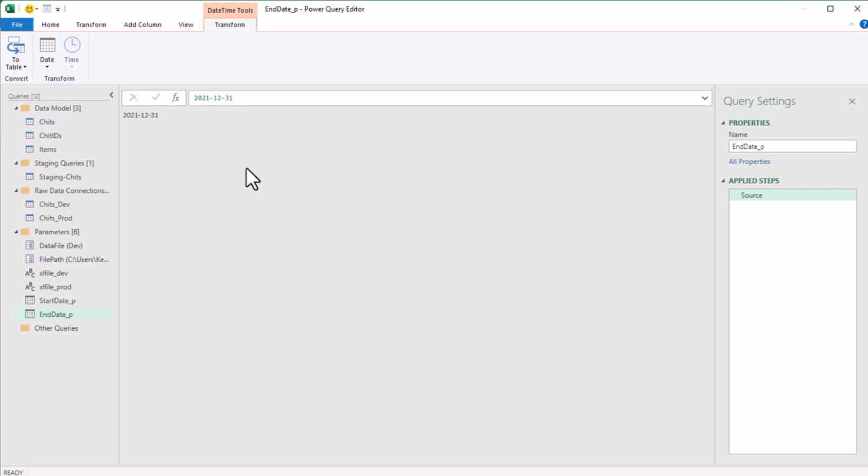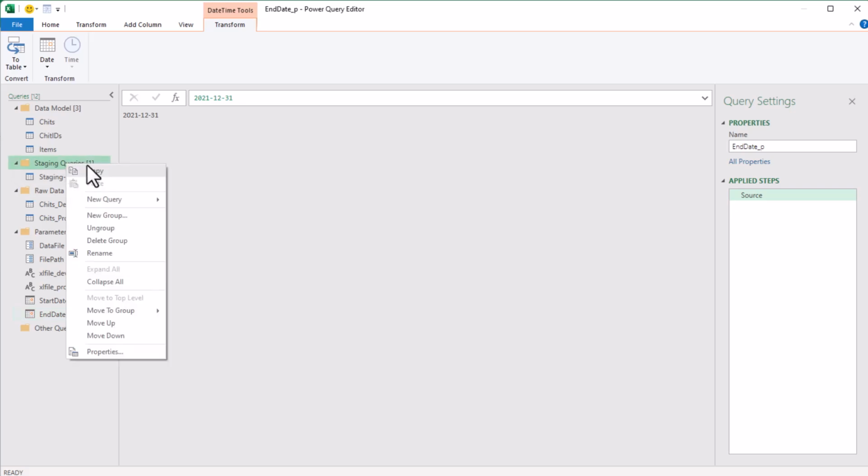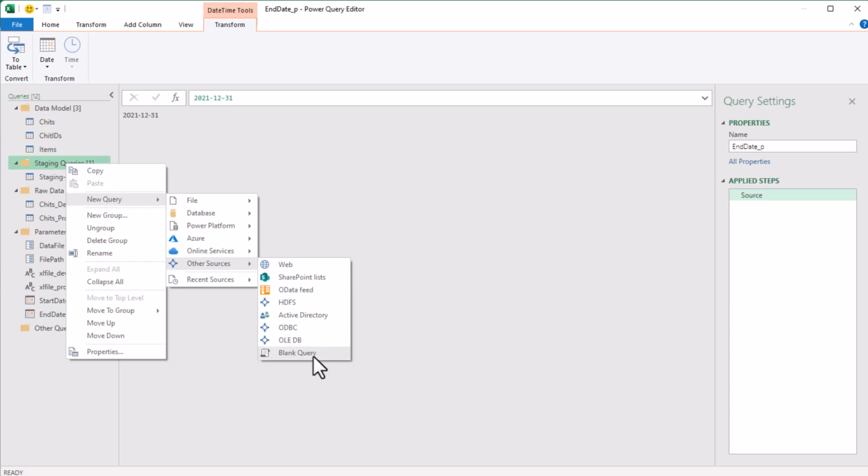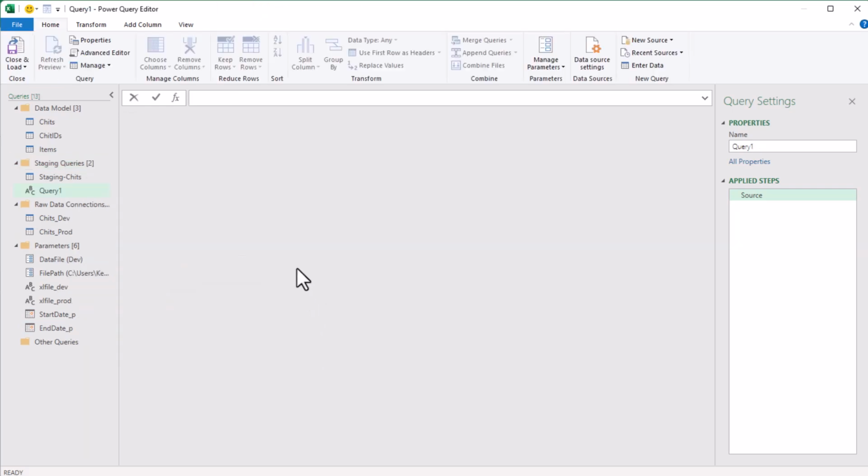I'm going to create a new function, but I'm going to start by creating something called a sample calendar. So here we go. Let's right click on my staging query right now. We'll go new query from other sources, once again from blank query. And this is where we're going to do the majority of the coding I'm going to do in this session.